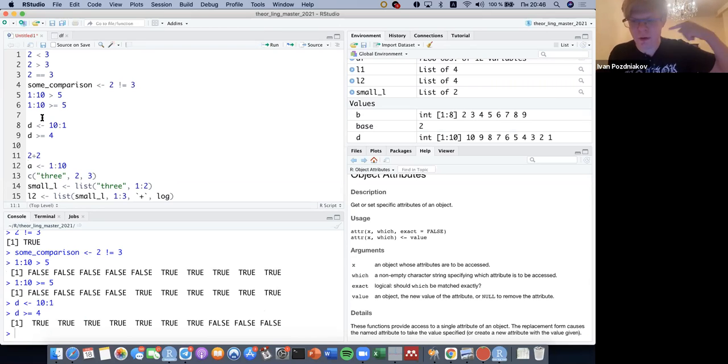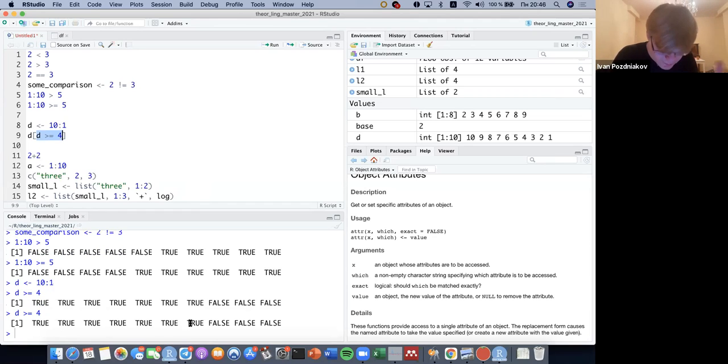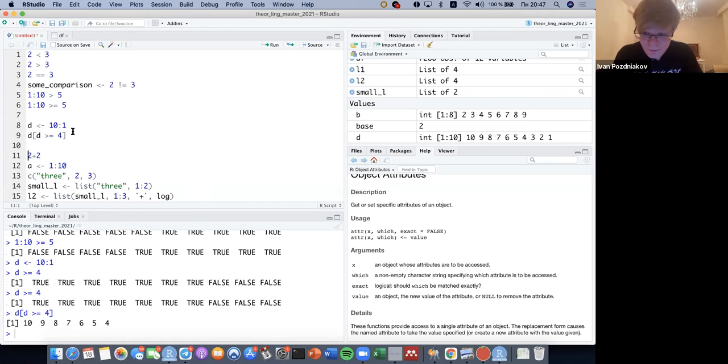And also we can use logical values for indexing vectors in R. In this case, it works something like a filter. You will return only values from the original vector D where the logical vector has a true in the corresponding position. So here you have 7 trues and then 3 falses. And it means that it will take the first 7 positions of the vector D and omit everything else. Cool, right?